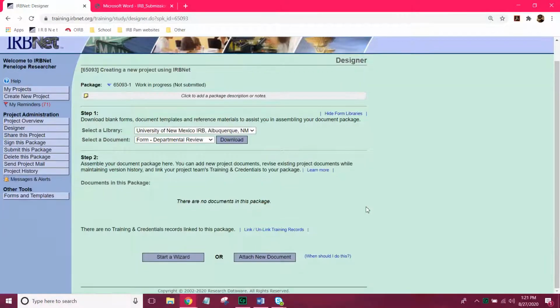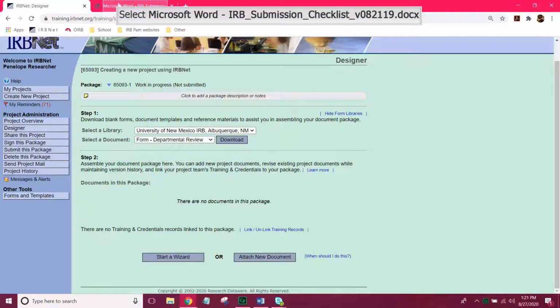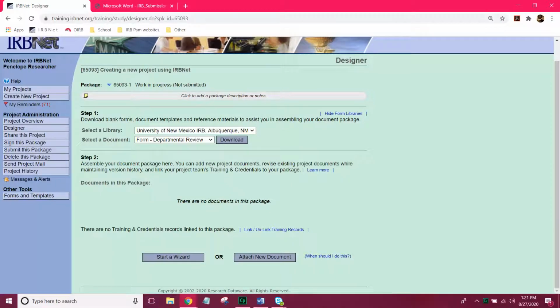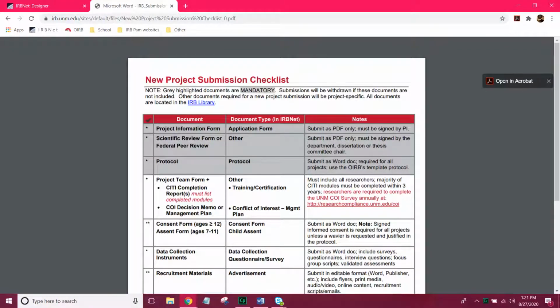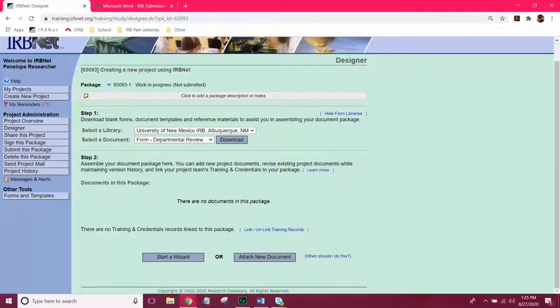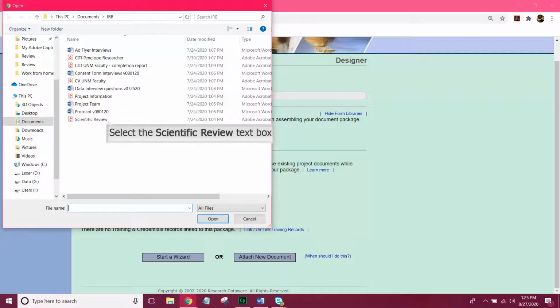This takes us to the Designer page. In Step 1, you can access the documents that are needed for a new project. We recommend using the New Project Checklist that's available on the IRB website and having all of your forms and documents signed and completed before creating your new project in IRBNET. Let's assume that you have all your documents ready to upload and skip to Step 2. You will upload documents by clicking Attach New Document or by dragging and dropping documents from your computer to the Designer page.